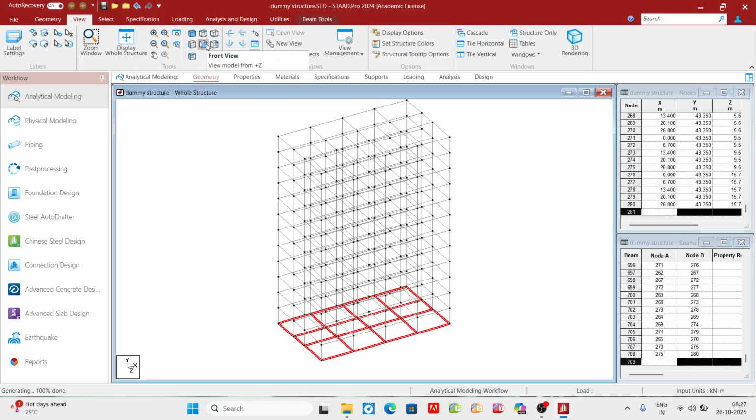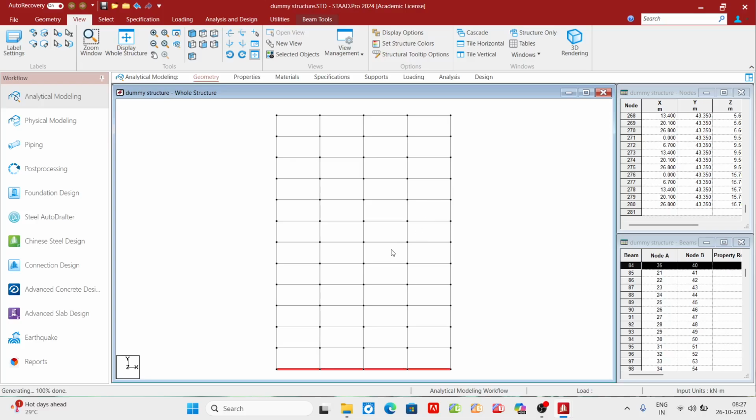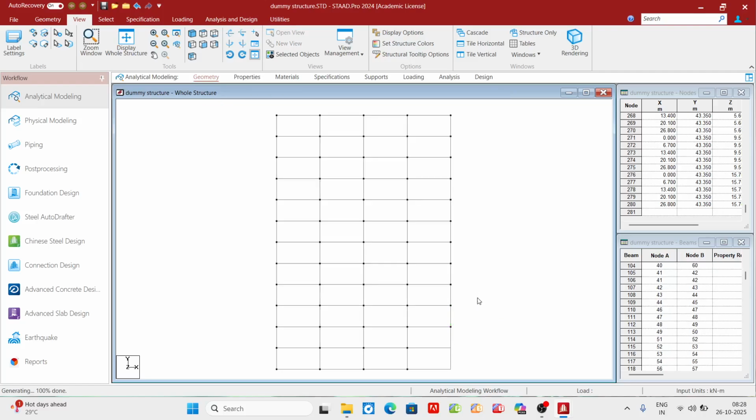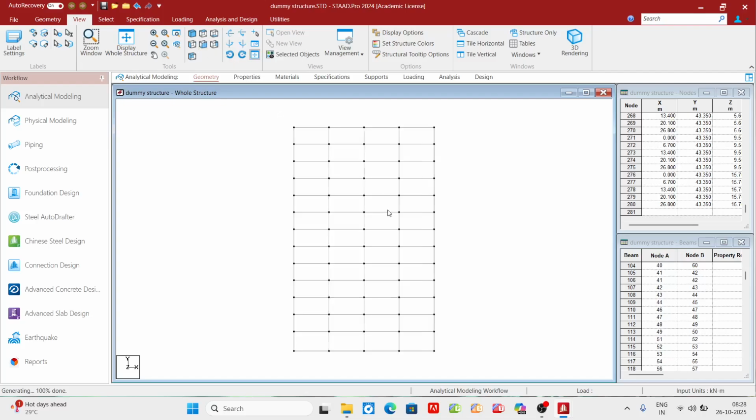First of all, go to the front view. Keep it like this and check: this is the ground floor, so it should be 3.75. Sorry, I have not selected the whole structure. So first of all, just once, click on display whole structure. Now you will see the whole structure. Now click on the front view again.